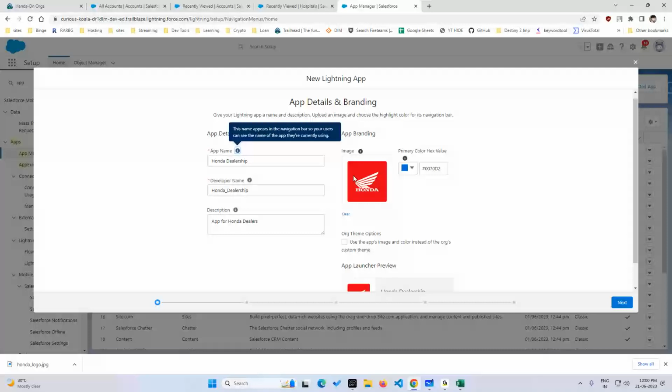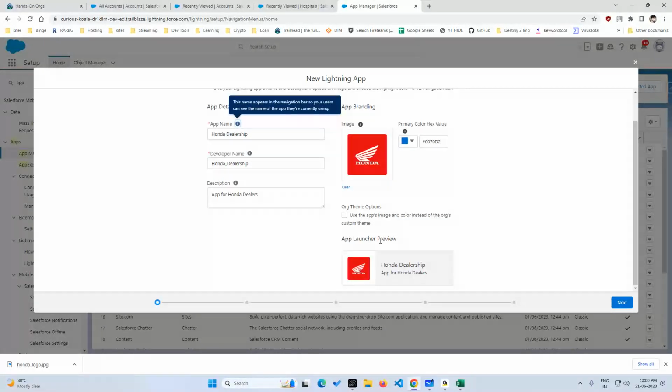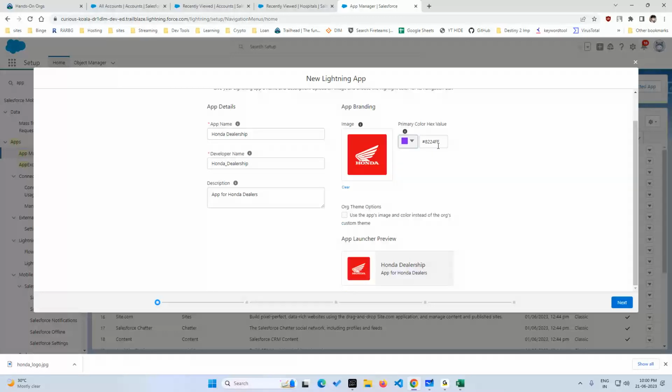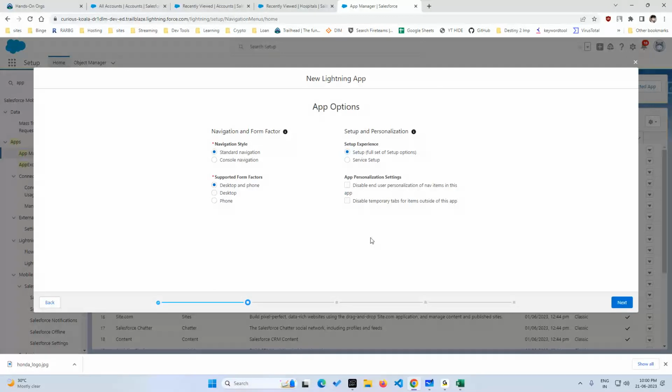Once I upload this, you can see this logo is present here, and you can use the app's image and color instead. I can even set all the themes here. Let's say I want a red theme, I can click the red theme, but let's go with violet right now. And I should click on the Next button.